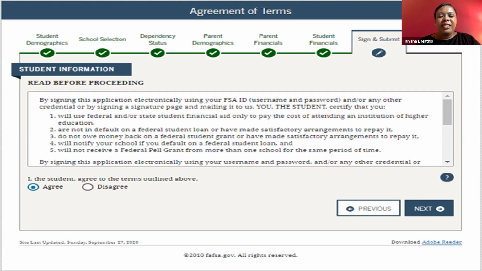So here we are at the end. Everyone should be at the end of your application. This is just letting you know what you filled out. And it says, I, the student, agree to the terms that are outlined above. So you will click the agree button. They're just letting you know that everything you put in is correct and there is no false information in there. So you can either agree or disagree. After you agree, click next.